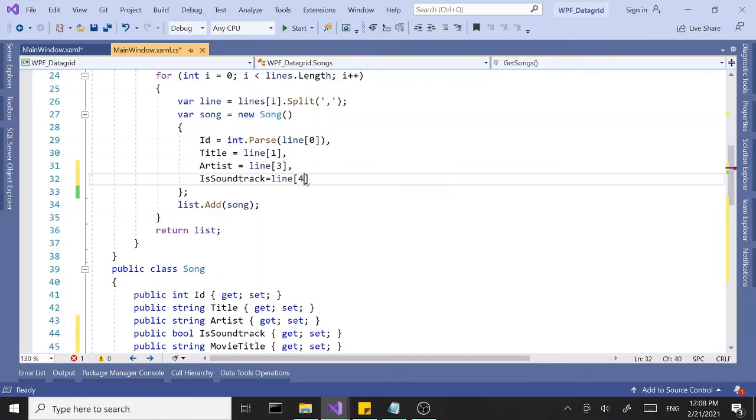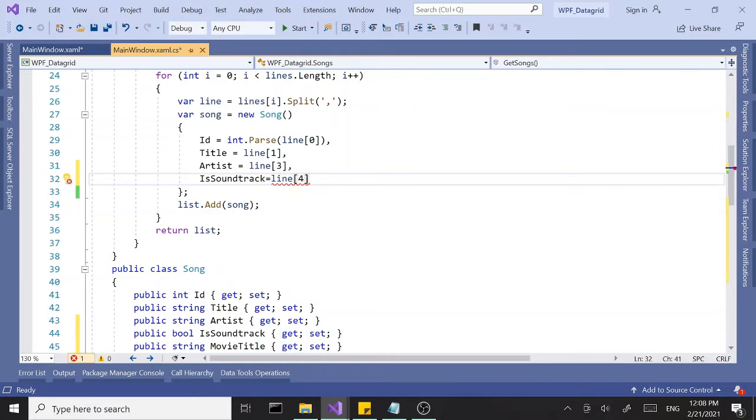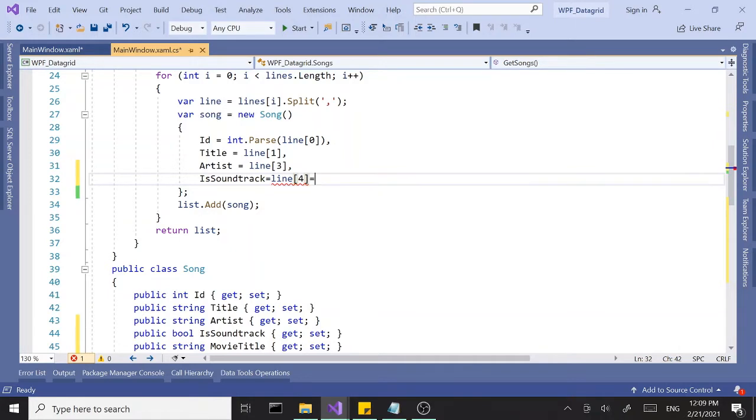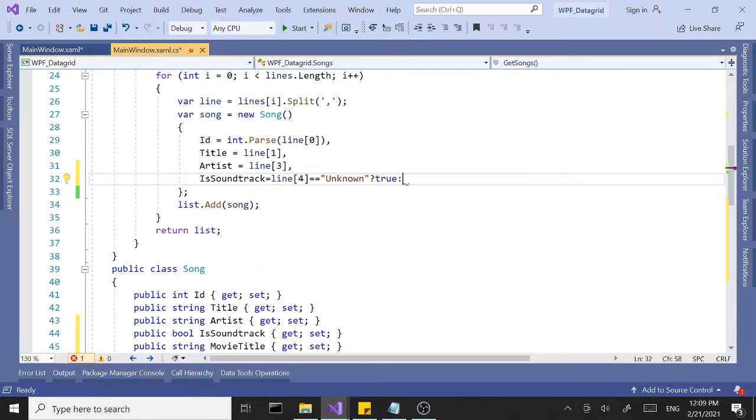Okay, so line 4. Well, now we got an error. It says cannot implicitly convert type string to bool. So we have to say if this information equals unknown, if we don't know whether it's in a soundtrack or not, we're going to return true, else we're going to return false. So that takes care of that.